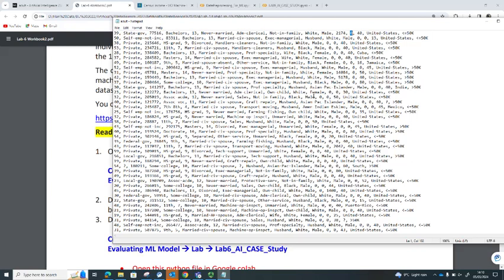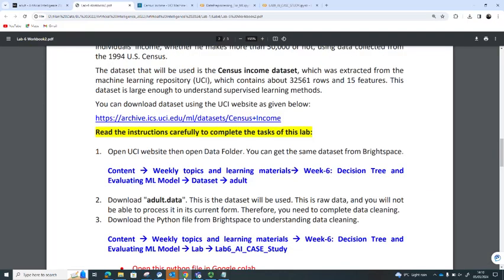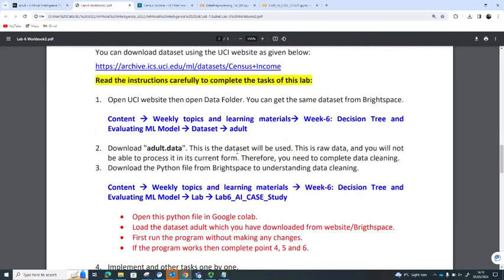So in this lab, you will first start with data cleaning. Let me now move to the next point, that is here. You can see here, this is the data set you are going to use. This is the raw data, and you cannot process it in its current form. So you need to complete data cleaning.